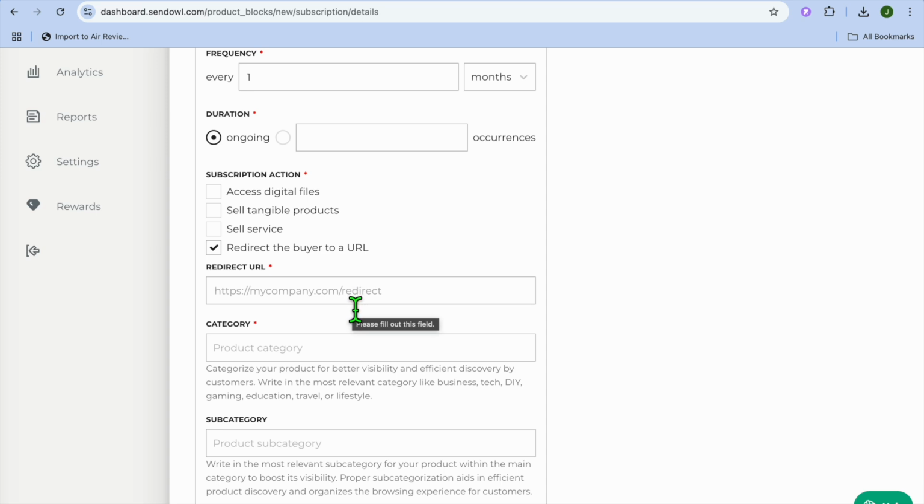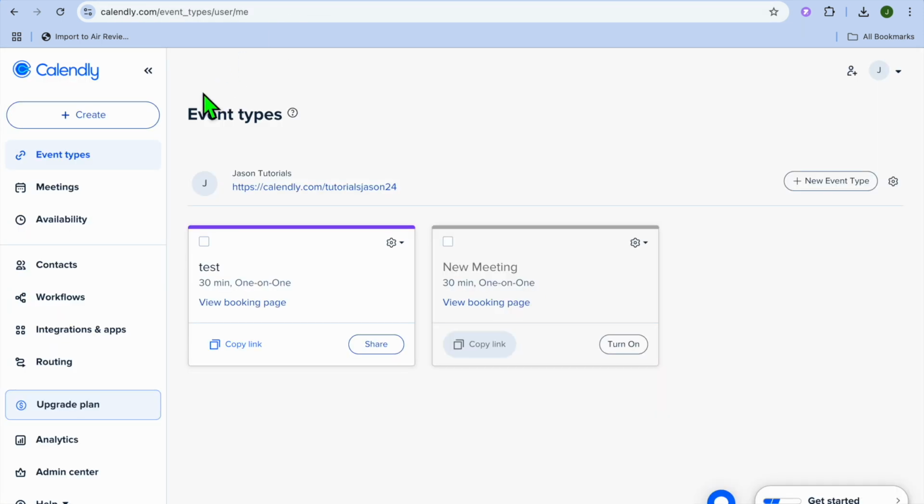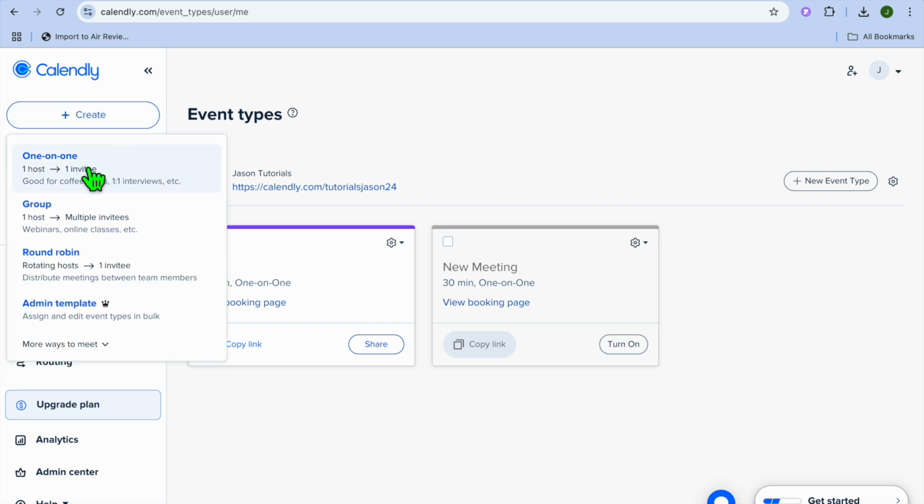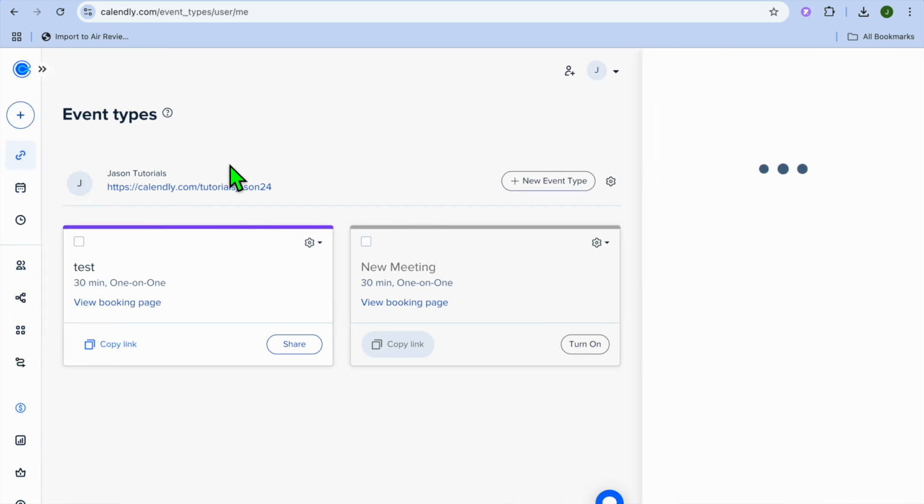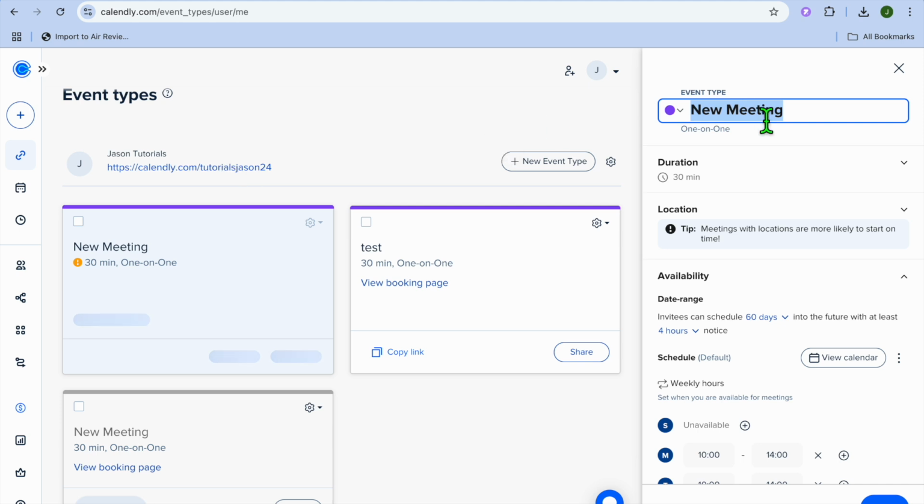What I would recommend you do is select redirect the buyer to a URL. After selecting redirect buyer to a URL, if it is a course you like to sell or it is consultation like what I'm suggesting, all you'll need to do is go onto Calendly, and you can use Calendly or any other booking app for completely free. Then you'll go over to the top left hand corner, for example if you're using Calendly, and you could select one-on-one. After selecting one-on-one, from here you could give the service a name. So you could type in consultation for example. So let me do that real quick.